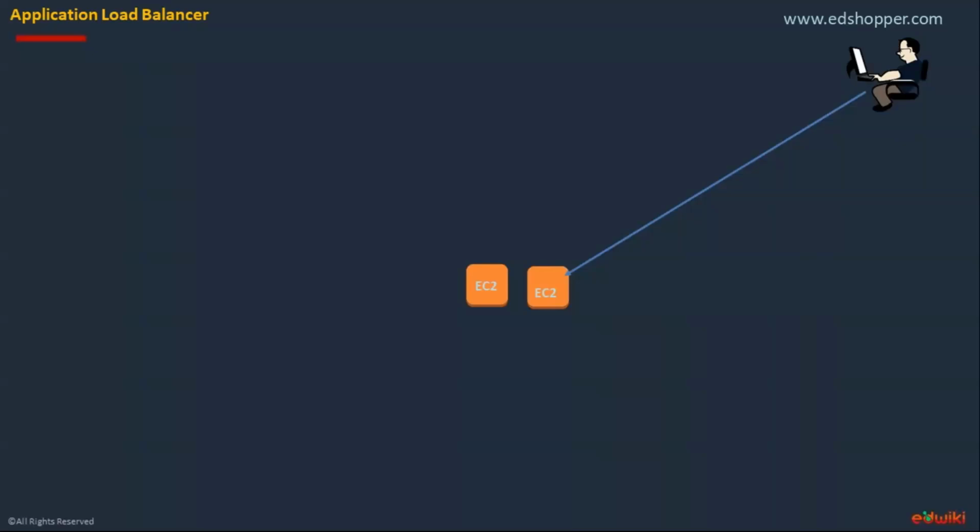When I'm introducing you the load balancer concept, the load balancer will bring you many advantages. I'm trying to call out all those advantages now one by one. The very first advantage is it will eliminate the single point of failure, right?